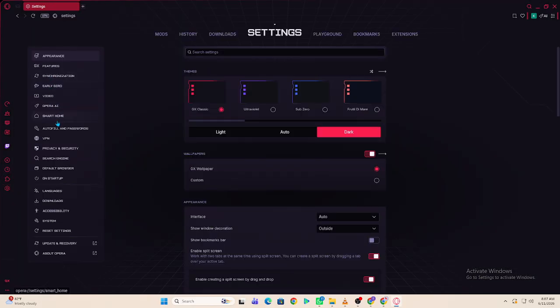If nothing works, update or reinstall your audio drivers. This can fix deeper system-level sound issues. If the issue continues, contact Opera GX support. They can help diagnose browser-specific audio problems, and that's it.